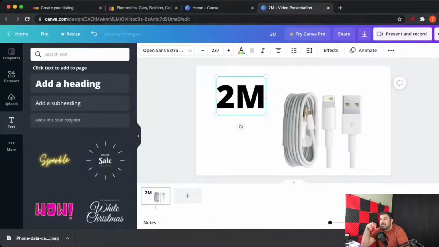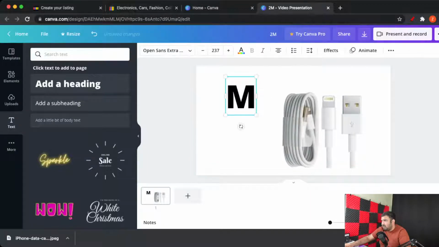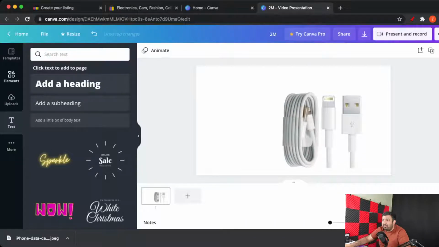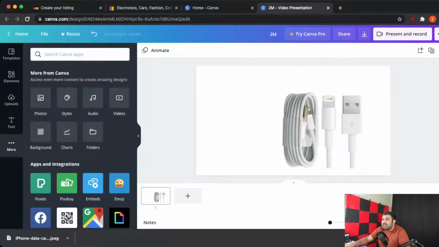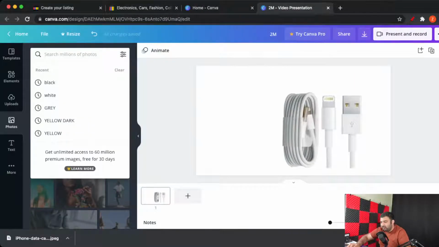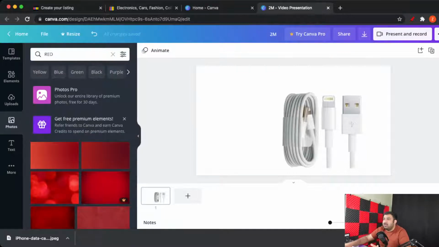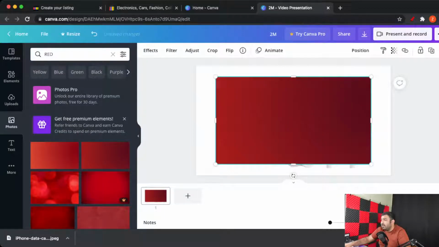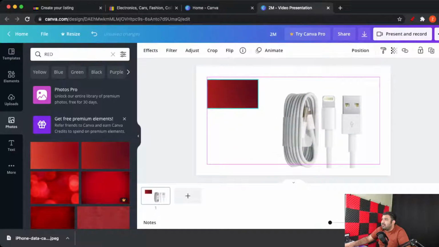But like this, it doesn't look professional. So what you want to do is add some kind of background inside the things that you are using. The good thing inside Canva is that you simply click on More, click on Photos, and inside Photos you will be able to use many backgrounds. For example, if I want to use a red one, this is absolutely free. I click here, click red. This one is going to come like this.